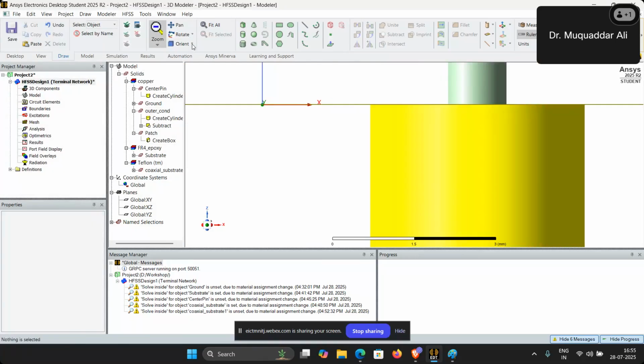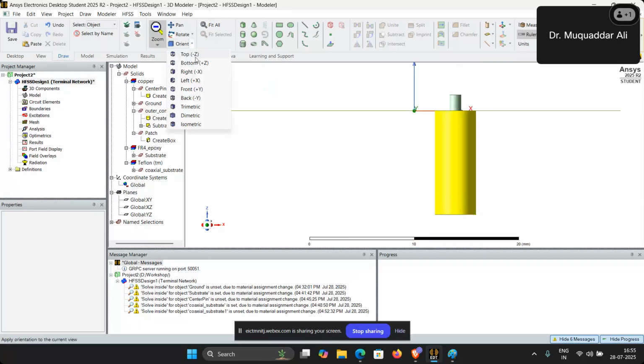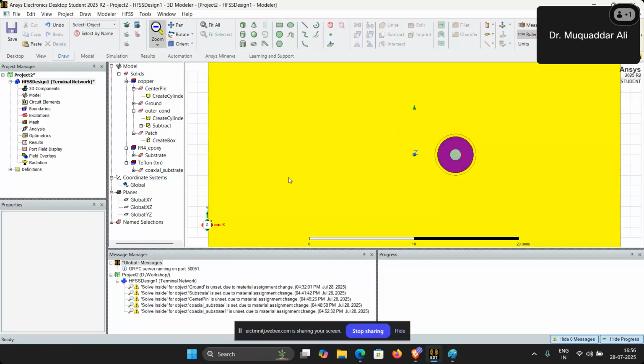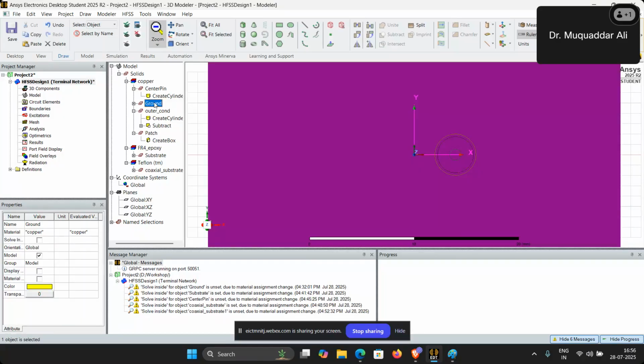So whenever multiple objects are overlapping and they are of different material types, then it will give an error. So for example, we have material changes from the top. So what we can do, if I select the ground here, this ground is complete.